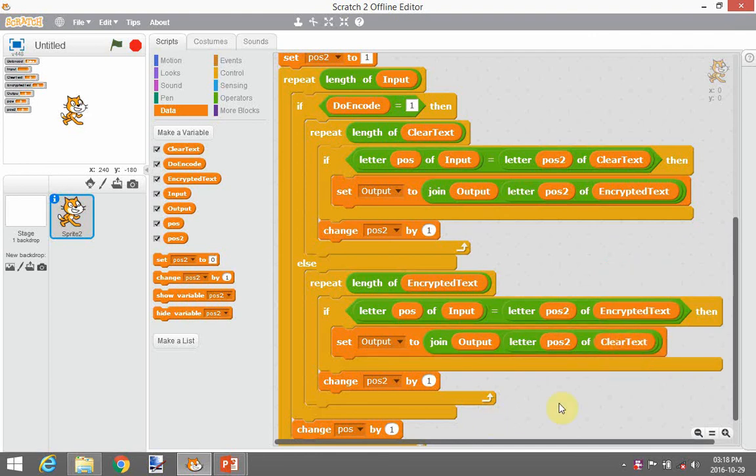So that's the difference between encryption and decryption. Okay. Yeah, I think I'm just going to stick with the encryption for now. Okay, that's fine. Alright, so let's see what you've done. If answer equals encode, then we're going to repeat length of sentence, correct. If letter position of sentence equals letter, now that pause needs to be your pause 2 of clear text, because you can't compare your sentence to your encrypting thing. Alright, then set output equal to join output, right? Letter pause 2 of encrypted. Yes, that's perfect.